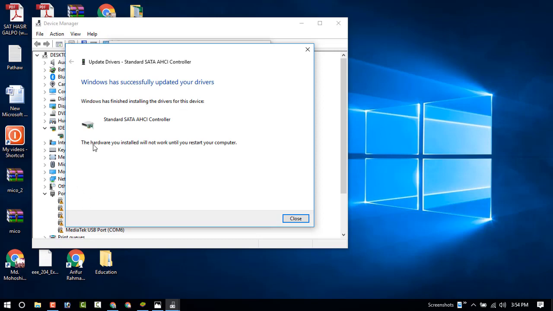There is the instruction: the hardware you installed will not work until you restart your computer. Okay, so you may understand, when you restart your PC, the update will work successfully on your PC.